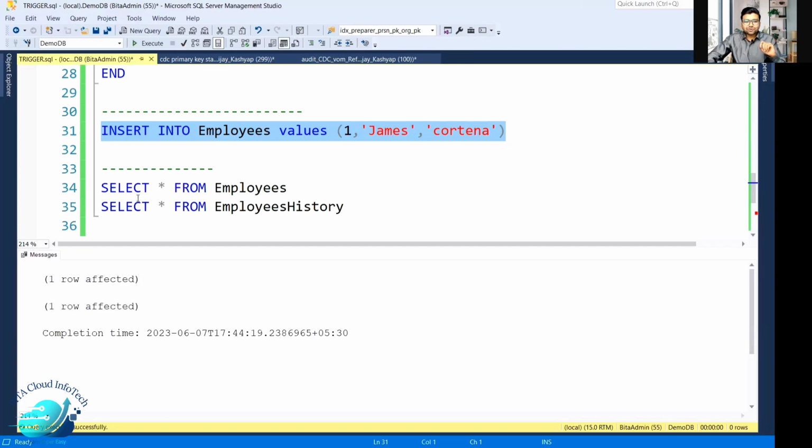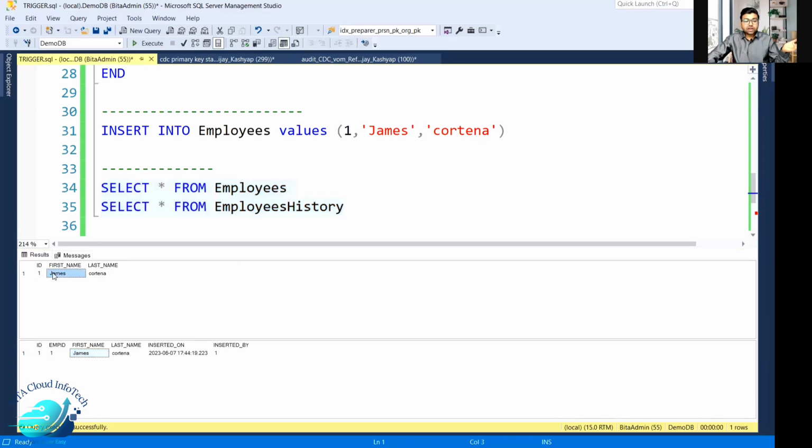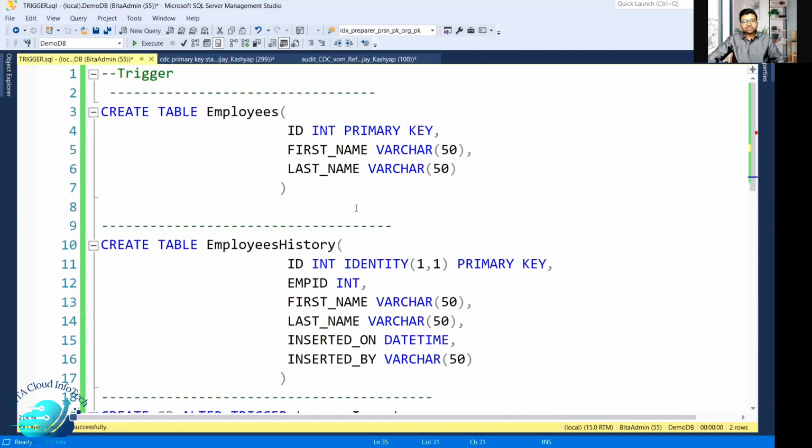The moment I say execute, you see one row affected. This row is nothing but employees. Another row affected, that is nothing but employee history. So let's run both the tables. You see, here there is only information about the employee, but this has information of which employee ID got inserted, what the first name was, what the last name was, when it was inserted, who inserted. So these are the audit information. This is how we can maintain audit purposes for employee and employee history with a very simple example, right?